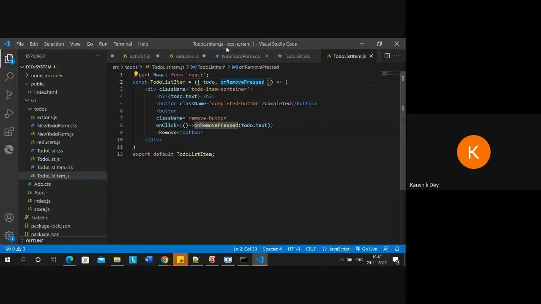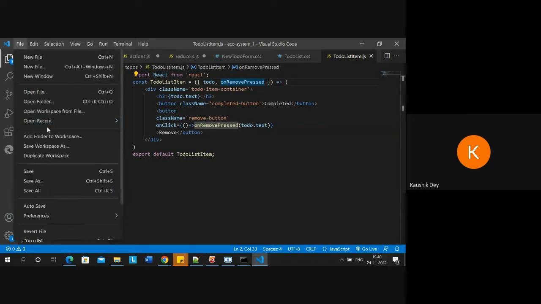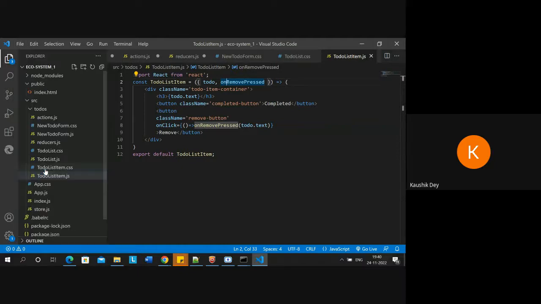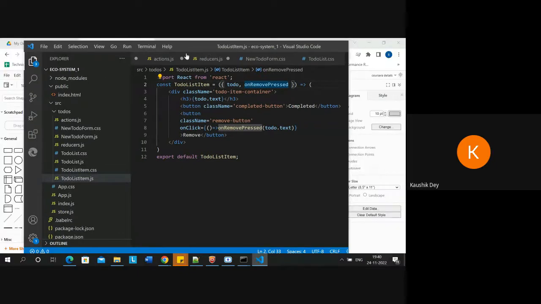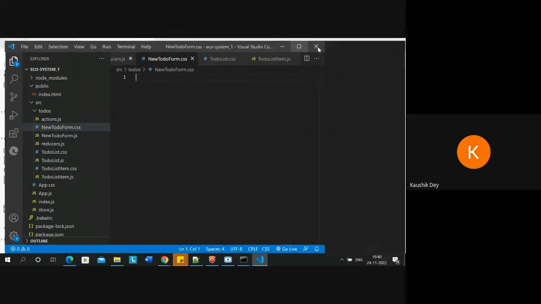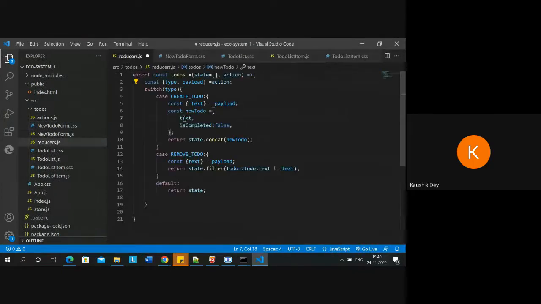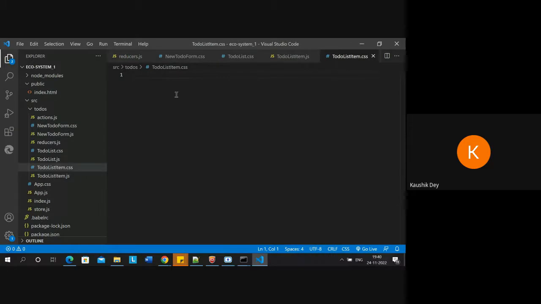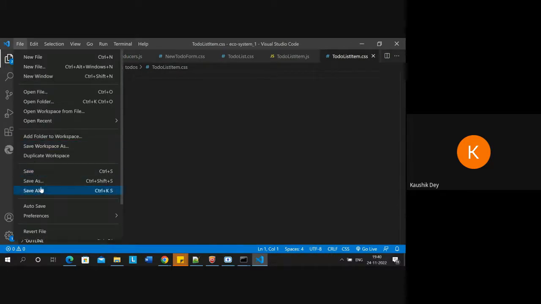Let's check. See, just save all, save all, save all.